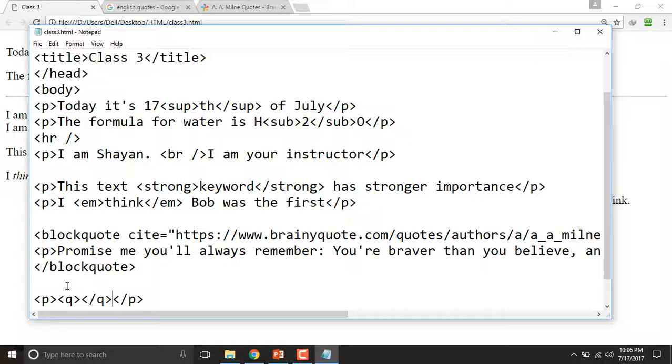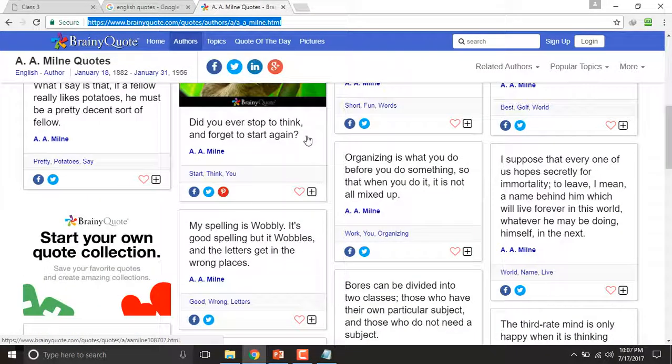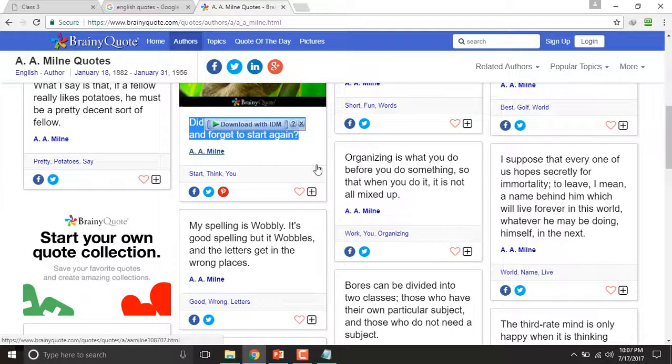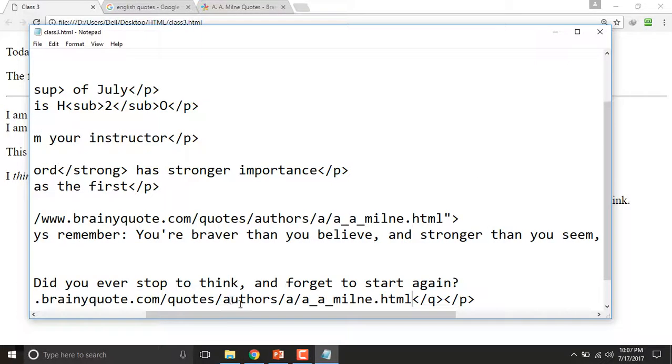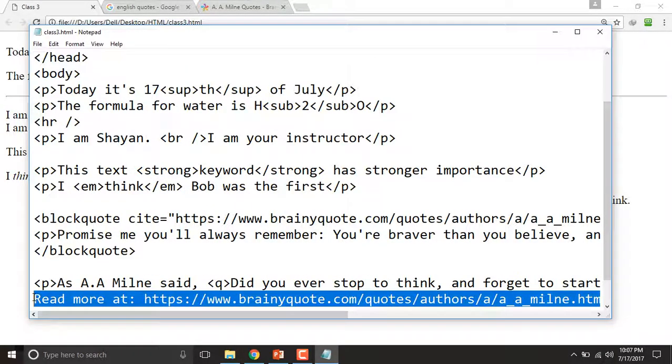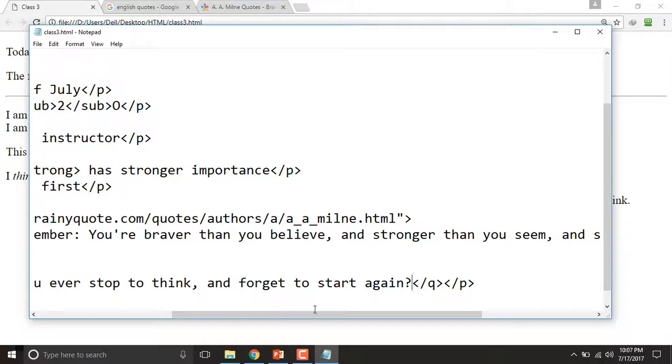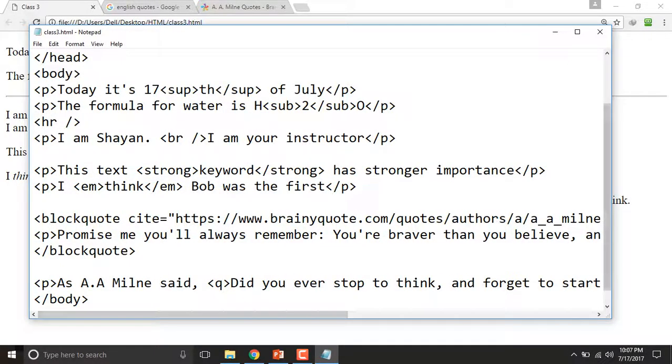Its value should be a URL that will have more information about the source of the quotation. Here we write it as cite, and let's take a shorter quote from this page. Okay, this is the shorter quote, I think. Copy this, place it here inside the Q. Here, paste this. This time just remove "read more", because we give the reference of the person who said this quote.